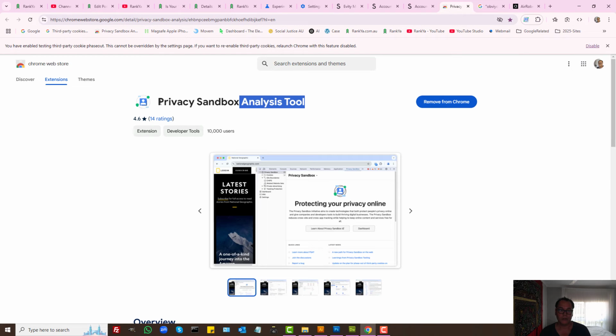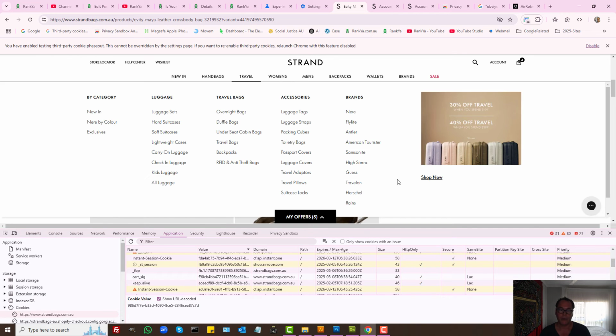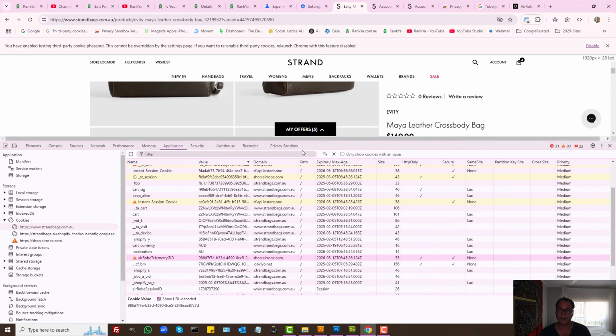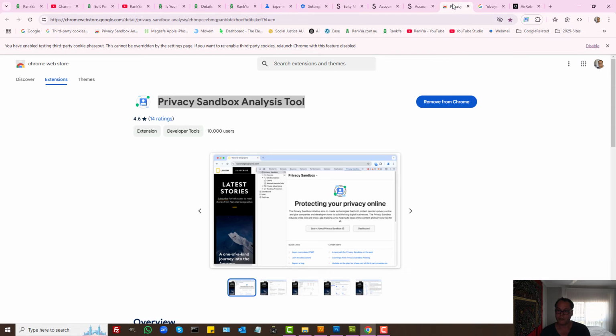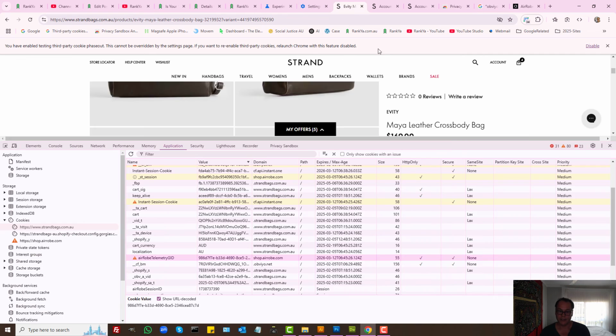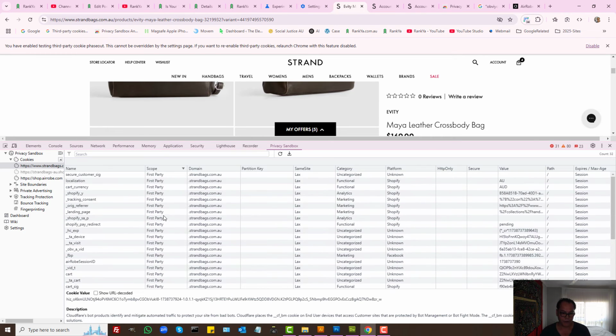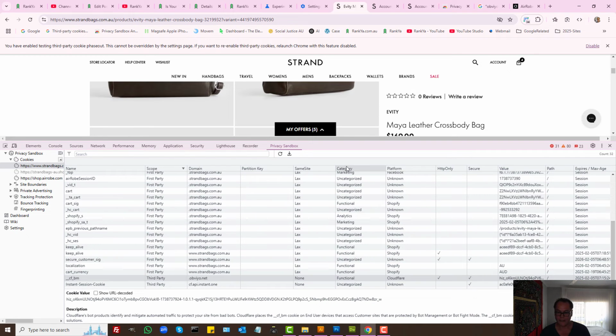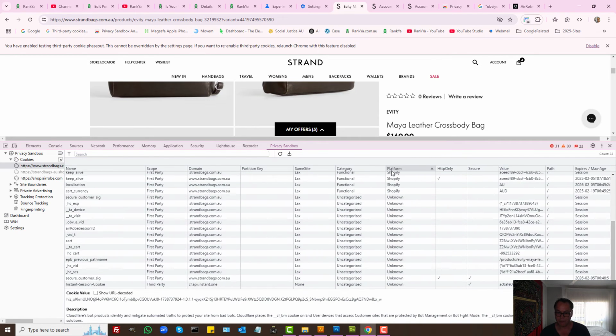You have a tool called Privacy Sandbox Analysis Tool, which is a Google Chrome extension. In fact, this is a quick and easy method for most website developers looking at third-party cookies. Then when you're analyzing the landing page using Web Developer Toolbar, Privacy Sandbox comes from this here, showing you more insights as to first-party, third-party cookies, category, where it's coming from.